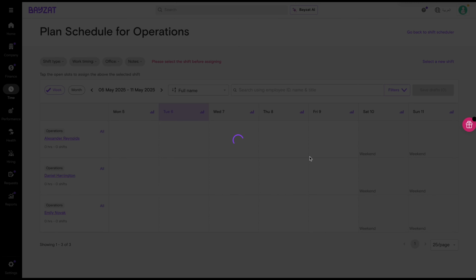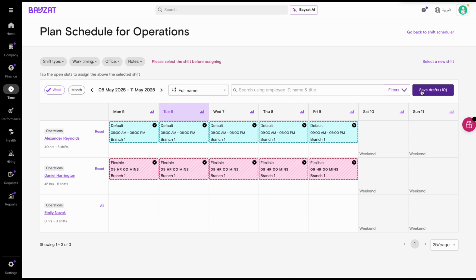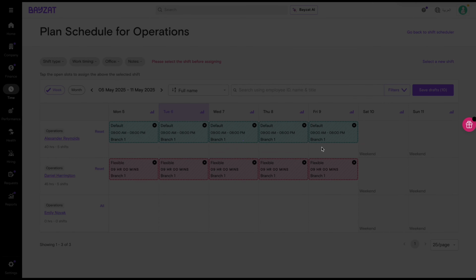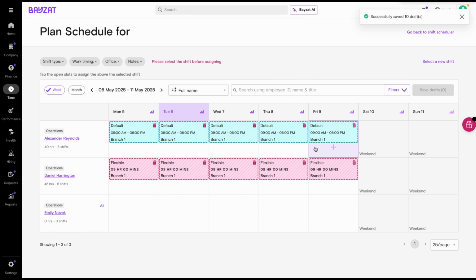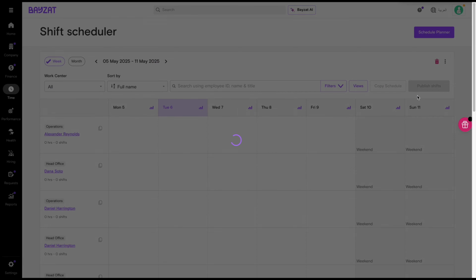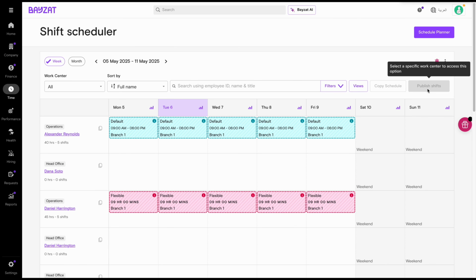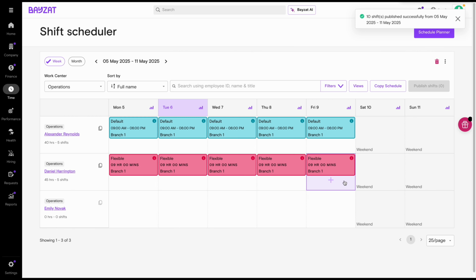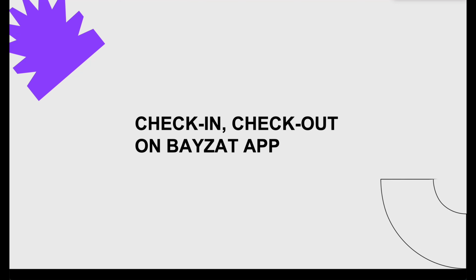When you're ready to publish the shifts, click on Save Draft, then go back to the Shift Scheduler and click Publish. If the Publish option appears grayed out, make sure you've selected the same work center you were using in the schedule planner. Once published, employees will receive a push notification in the Bayzat app with their shift details. Schedule Planner helps you handle large-scale shift assignments smoothly, without repetitive steps or manual effort.